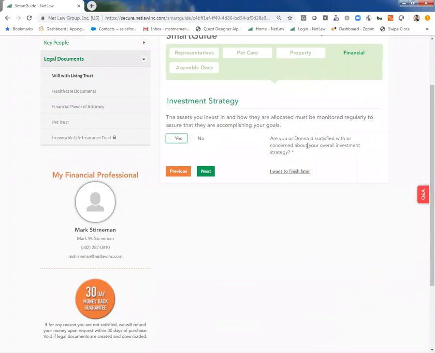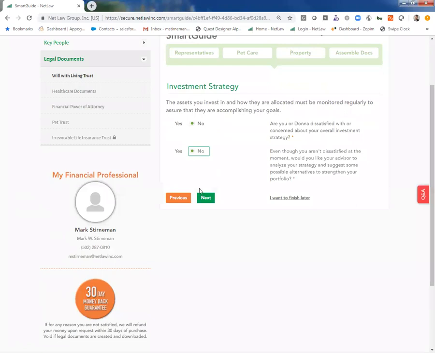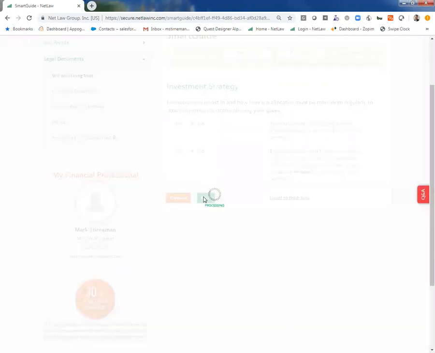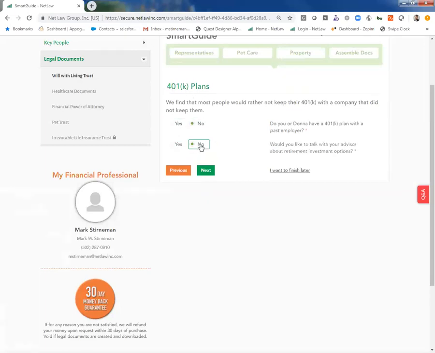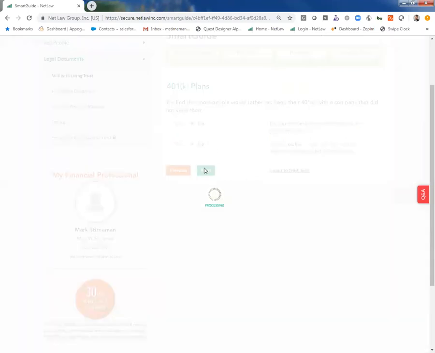Investment strategies, do we have an investment strategy set up? I'm going to click no again here, just for sake of time. But if it is something that I need to talk to my financial professional about, you can click yes here, and I will make sure that they get in contact with you. So 401k is another one. I'm going to click no on both of these, even though ours is already taken care of. You may need to talk to your financial professional about investments, life insurance, long-term care. They can help you in all of these assets.